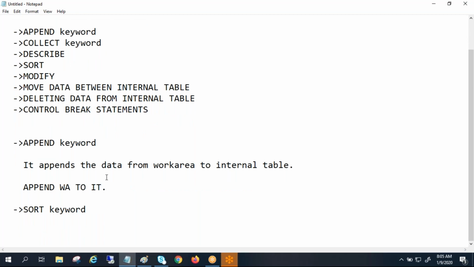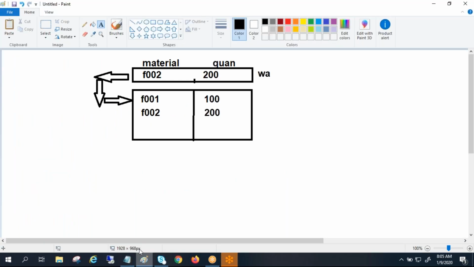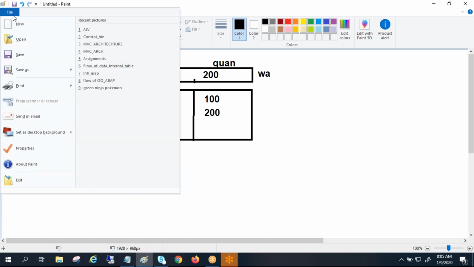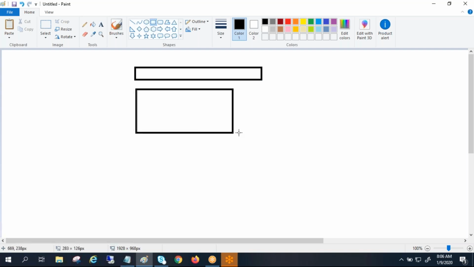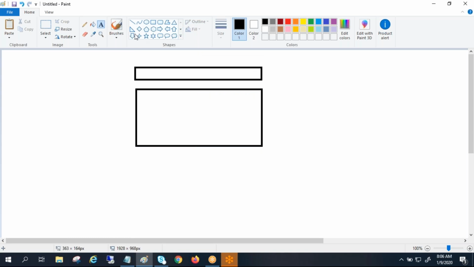Next, the sort keyword. What will the sort keyword do? Suppose in my internal table the data is not sorted. Yesterday I told you, guys, the concept of binary search. In binary search, your internal table data should be sorted. Without sorting, your binary search will not work. So we need to sort the data in the internal table, and that job will be done by the sort keyword.